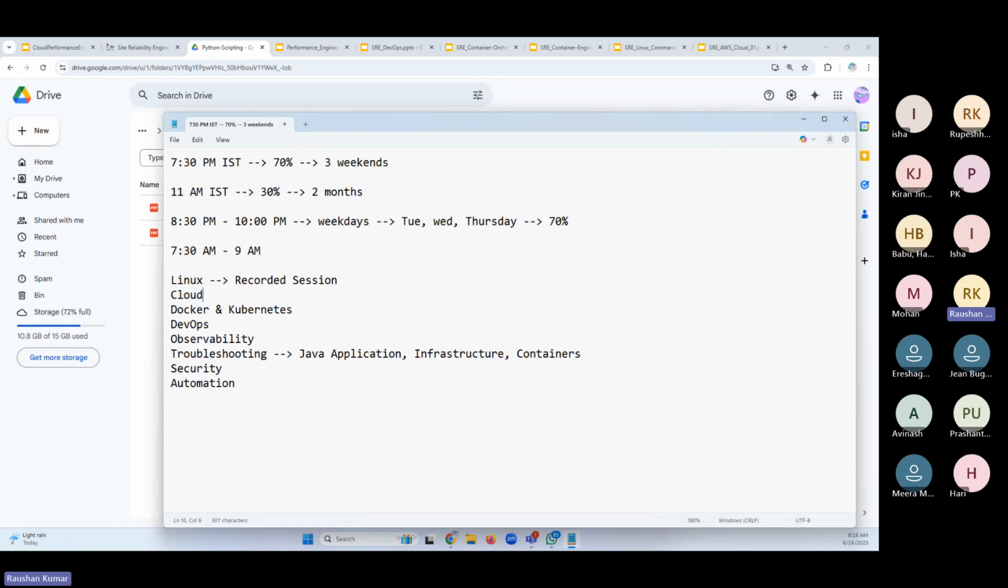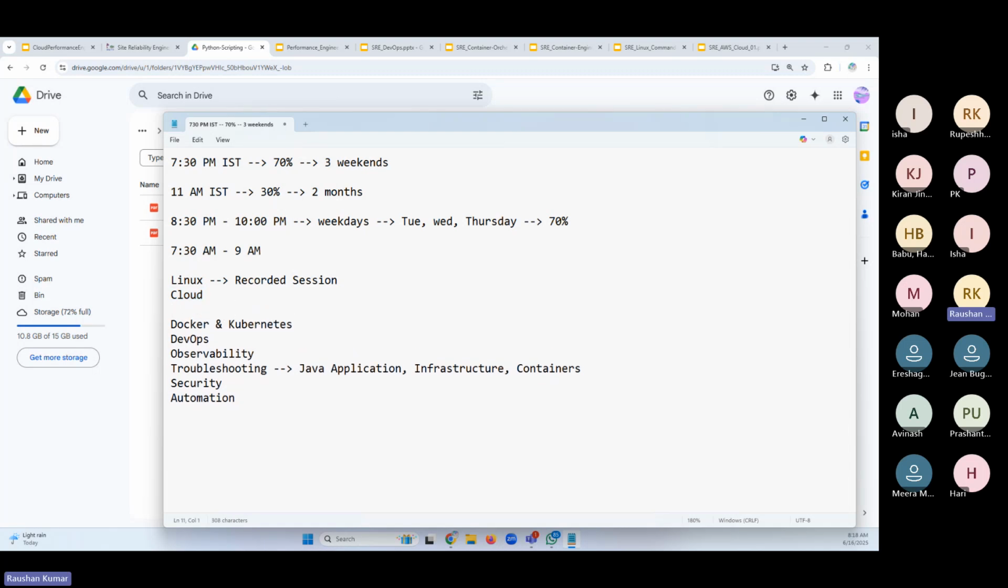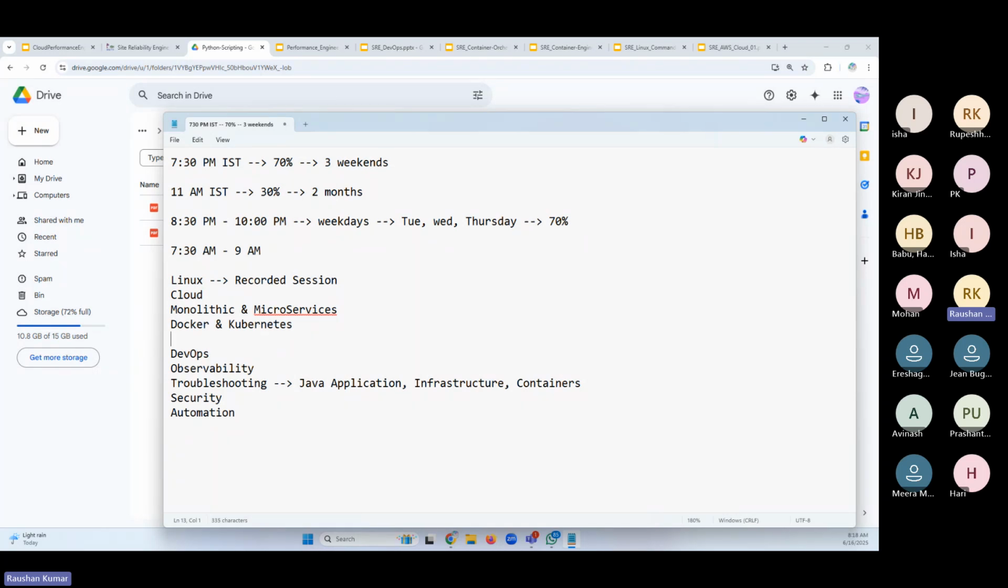Once we cover the cloud part, we talk about monolithic and microservices. We cover this. What is that? And then we follow with Docker and Kubernetes. When we complete Docker and Kubernetes, if you ask me, I share the Java performance engineering course, because I want you to fully focus on these things until this time. Then you can go over it and ask me questions.